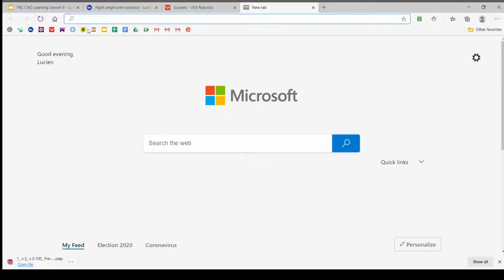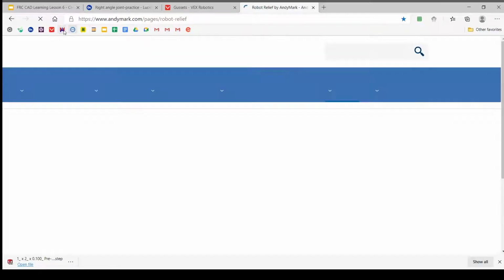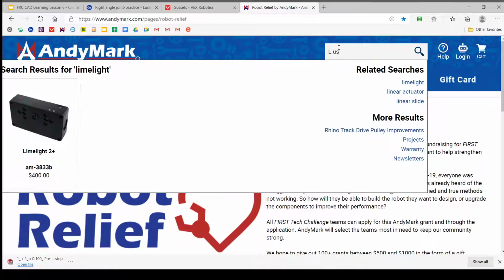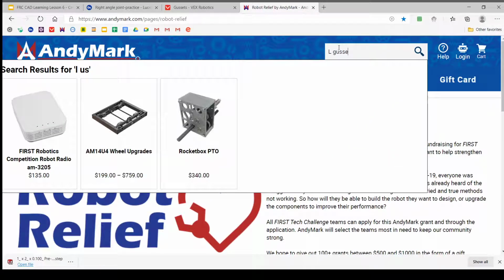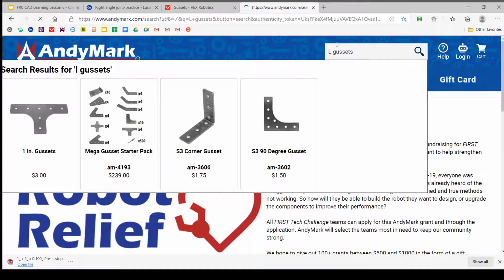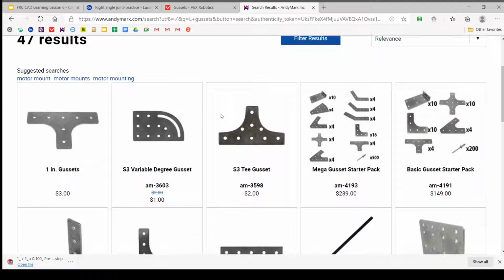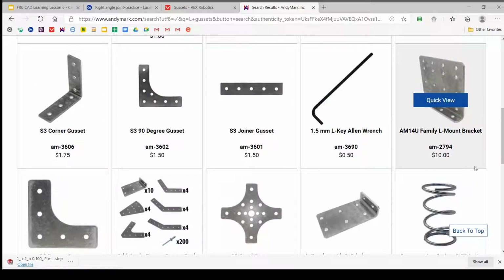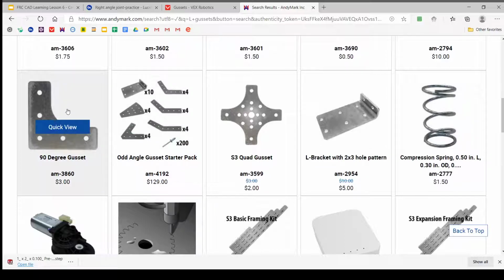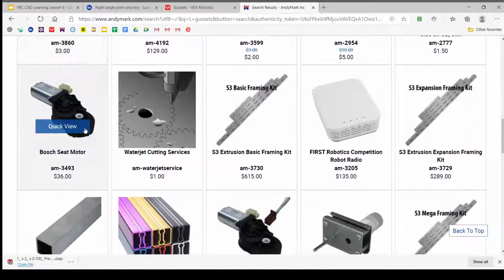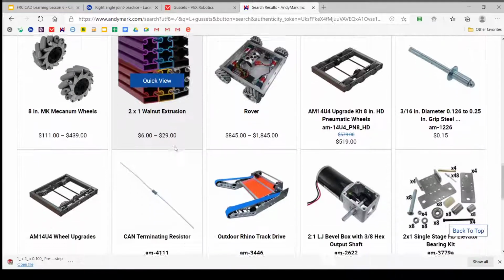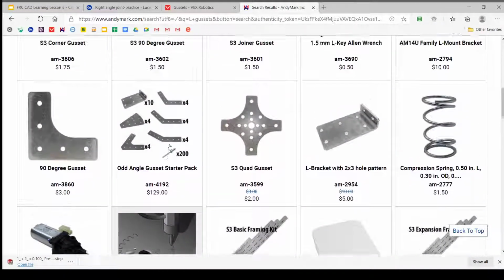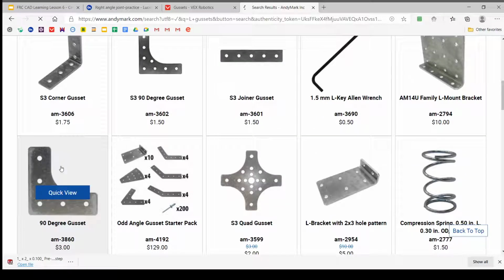So let's try AndyMark. I also have AndyMark bookmarked, and we'll look up L gusset. I have these sites bookmarked just because I use them not super frequently, but frequently enough to warrant having them bookmarked. So we could use this 90-degree gusset. That's a possibility. Could also use this one, but it's got this little lip thing in the middle. Let's see what we can find here. I think that may have been the most accurate one. Let's go ahead and view this.